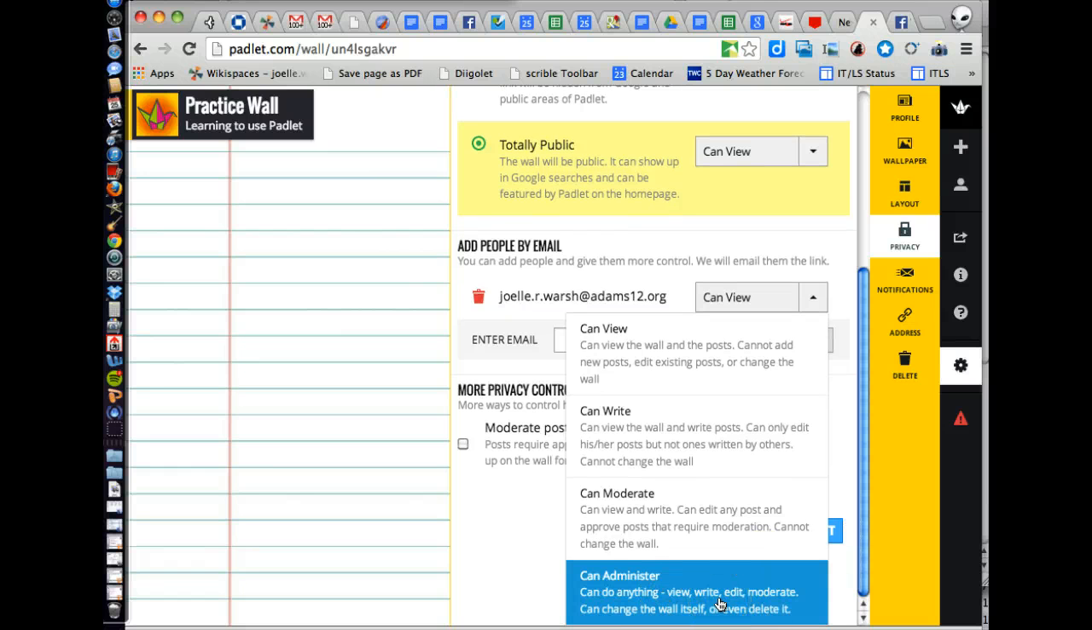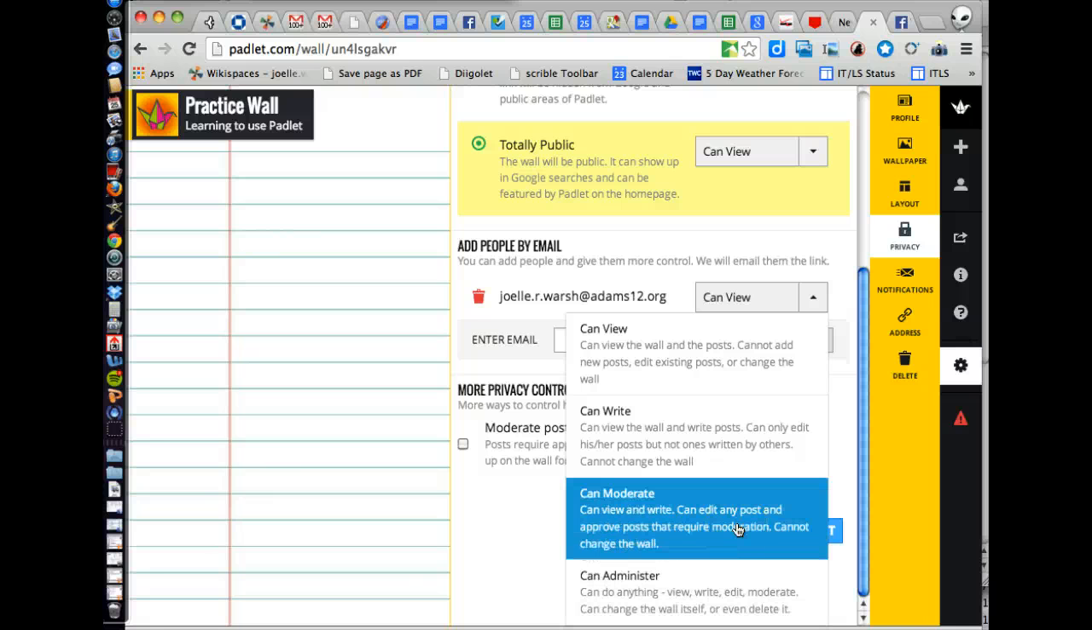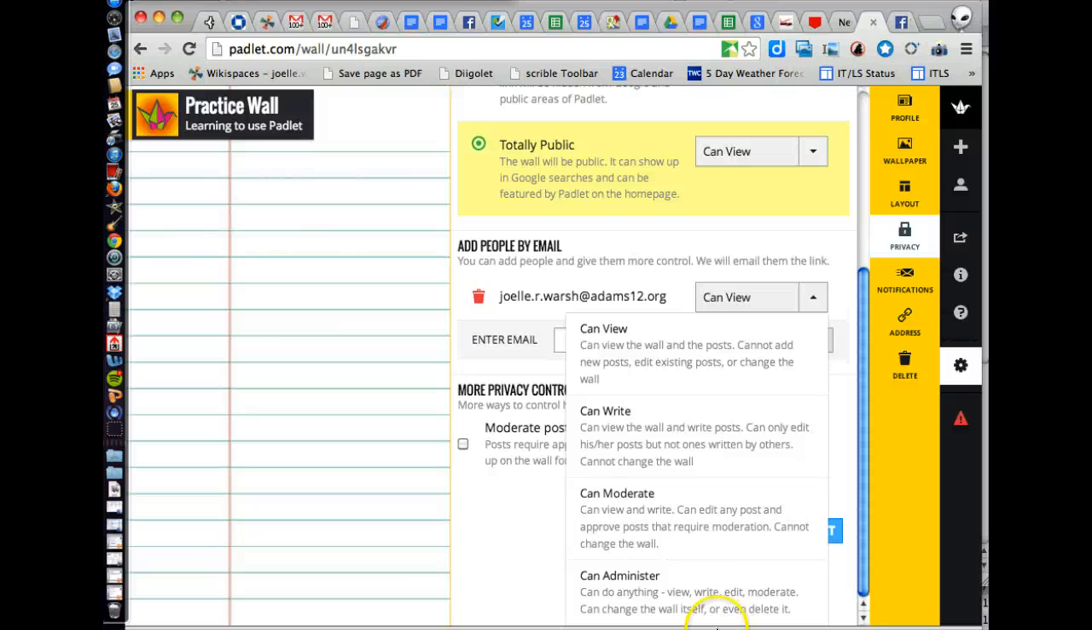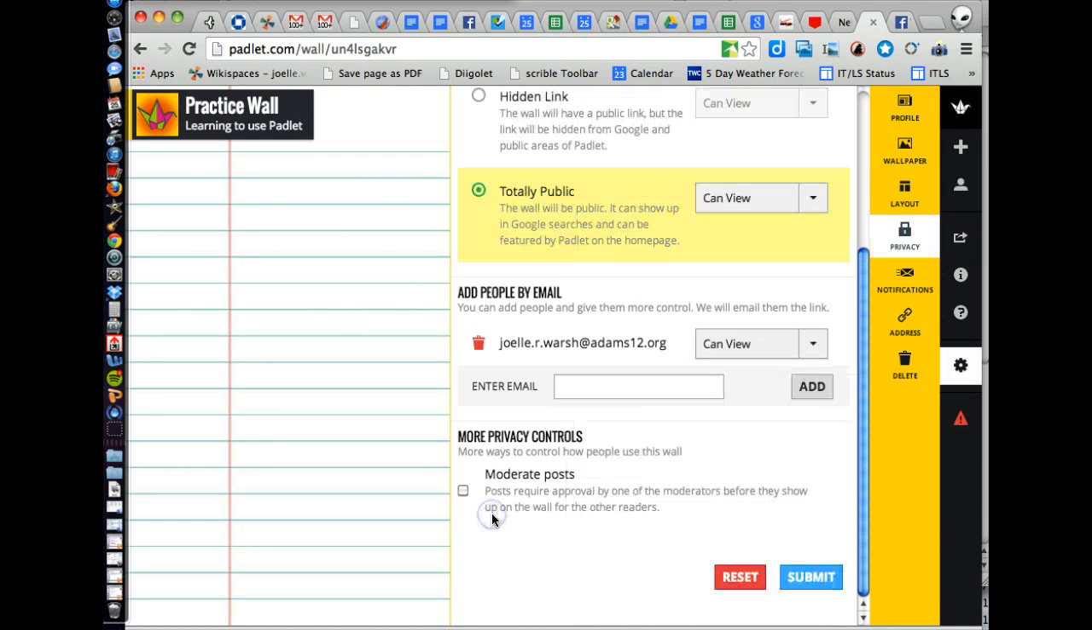So if you give someone administer rights, they can even delete the wall. So moderate is a lot of things, but administer is the big one. And here's the moderate more privacy controls. Moderate posts. Posts will require approval by one of the moderators before they show on the wall.